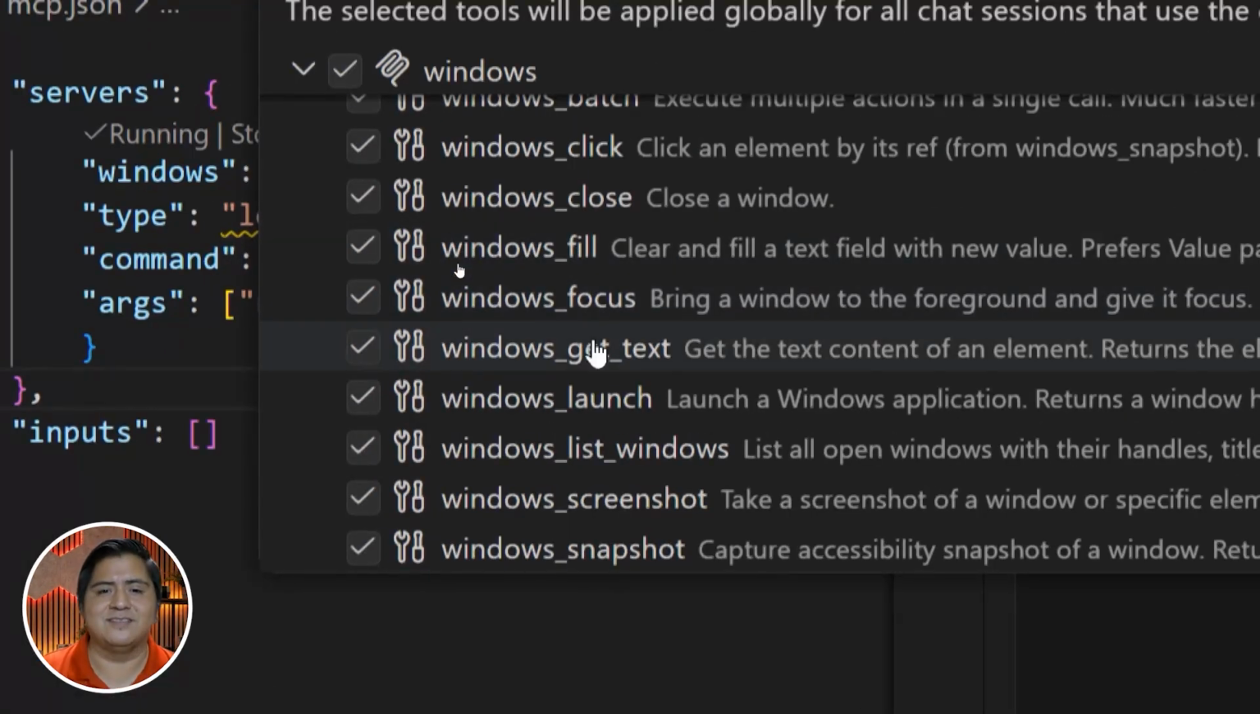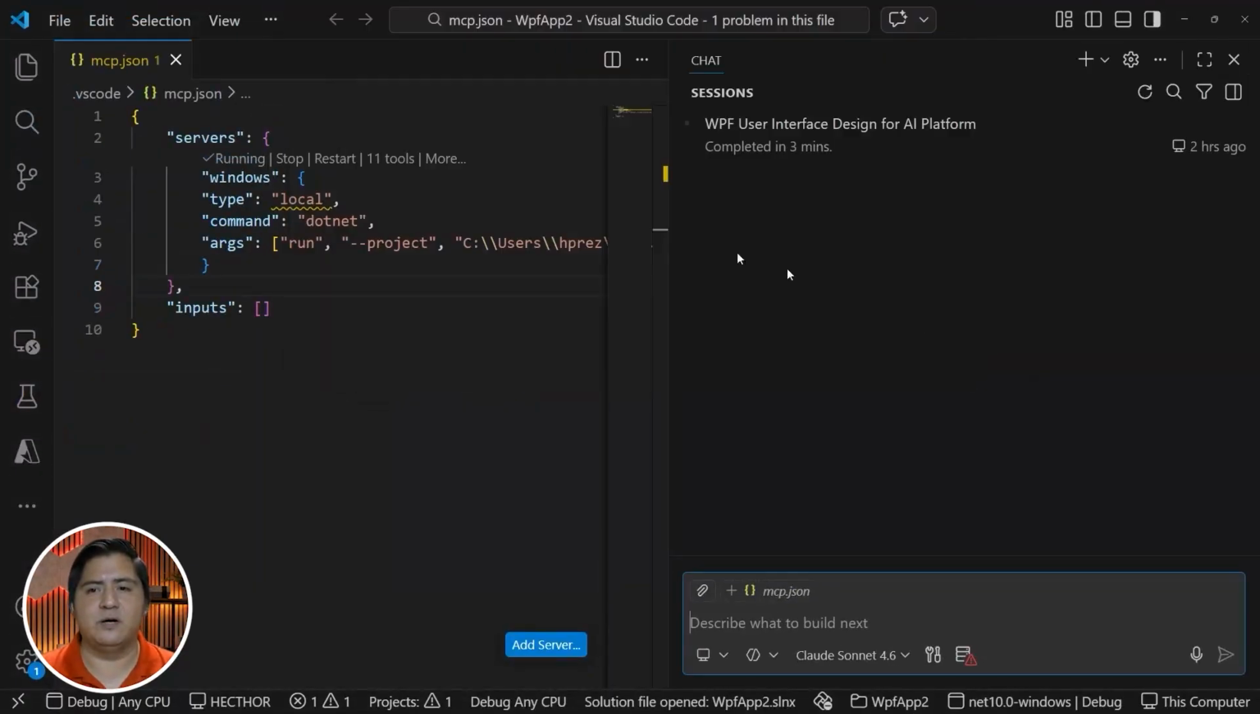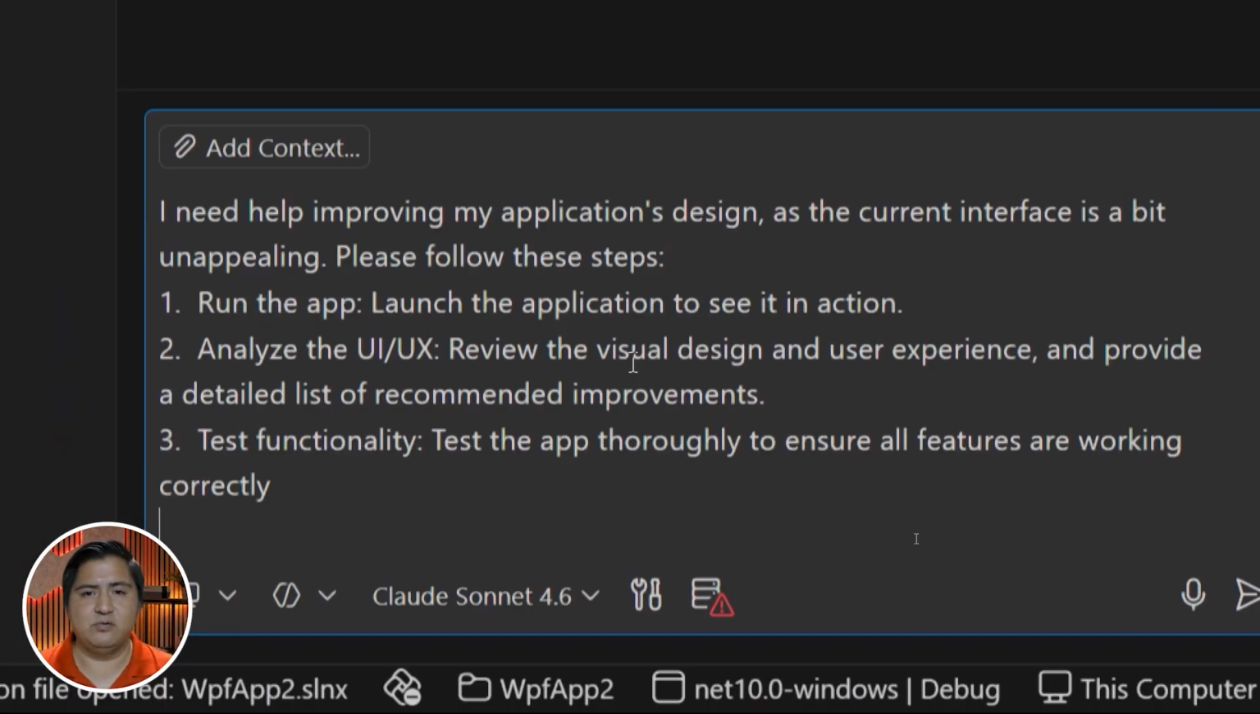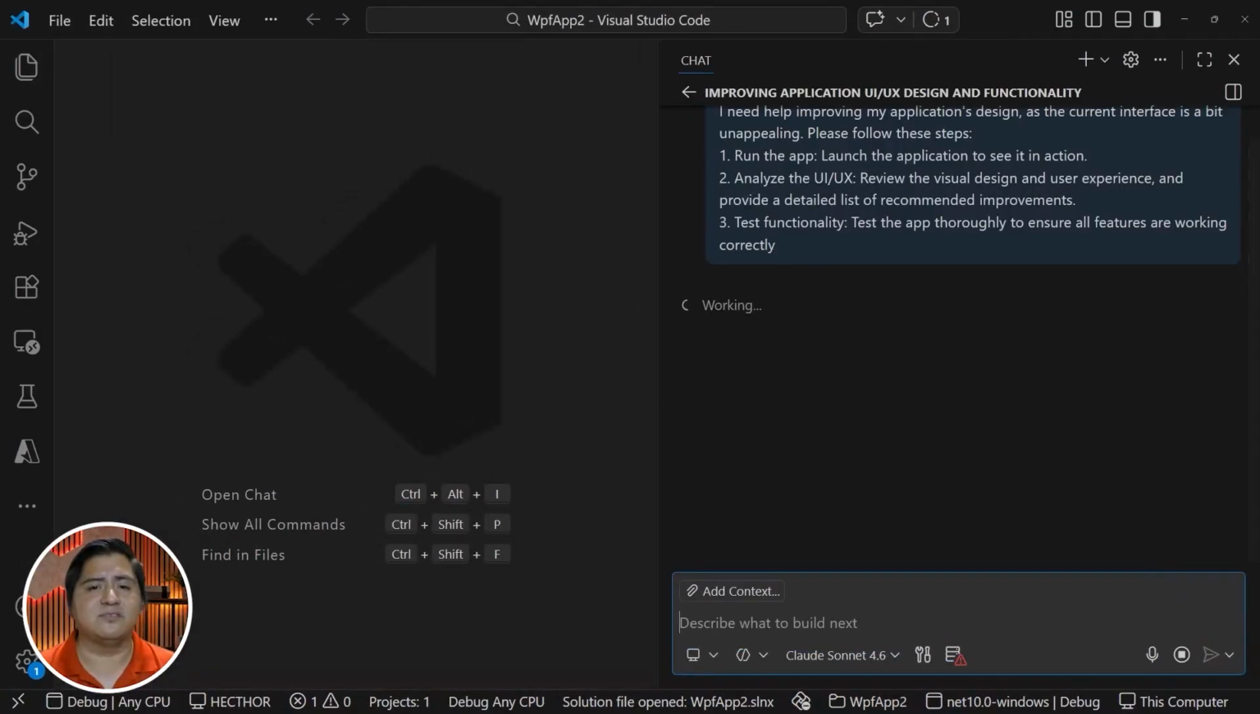That means we are ready. To test it, I'm going to paste a prompt I have prepared. I need help improving the app design because the current interface is not very pleasant. Steps: 1. Run the application. 2. Analyze the graphical interface. 3. Check if the functionality is correct after making the changes. I send it and wait.